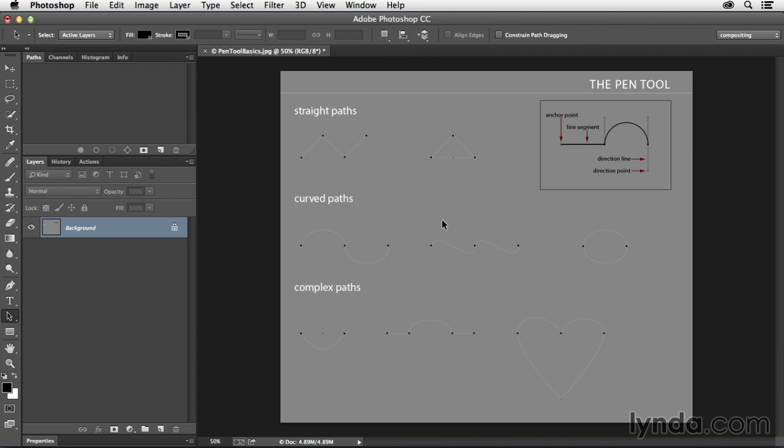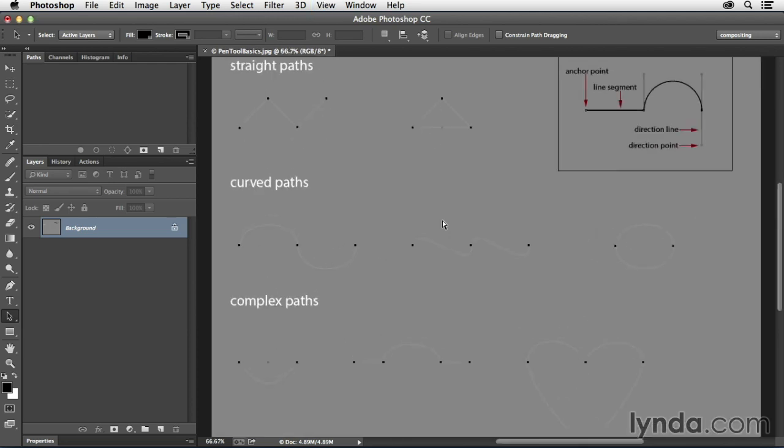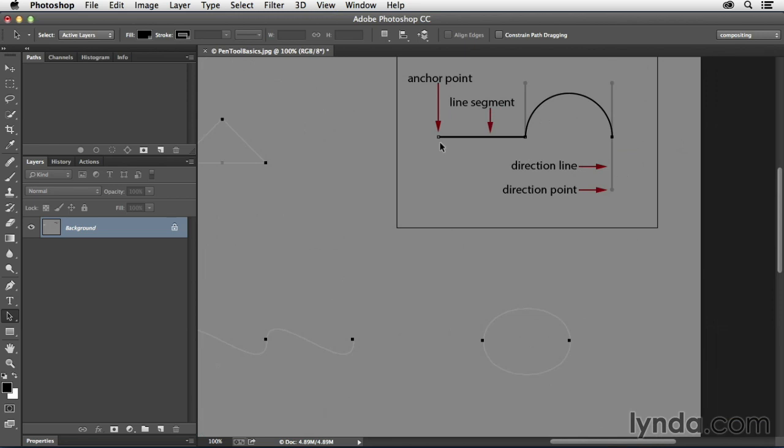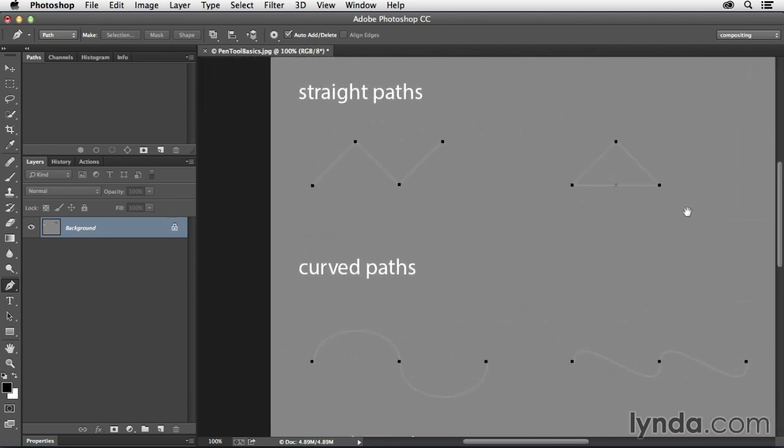First of all, let's take a look at what we're creating. I'm going to zoom in and move to the upper right. If you select the pen tool by tapping the P key, then every time you click, you lay down what's called an anchor point. If you click again, you create what's called a line segment. If you decide to click and drag with the pen tool, you drag out what's called a direction line, and at the end of the direction line is a direction point. So let's take a look and see how this works.